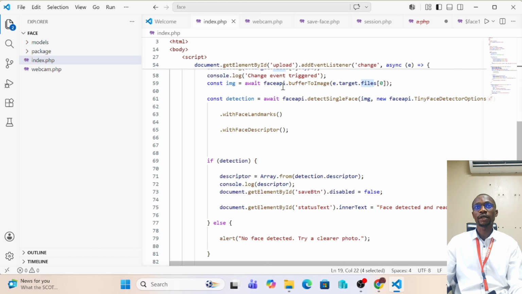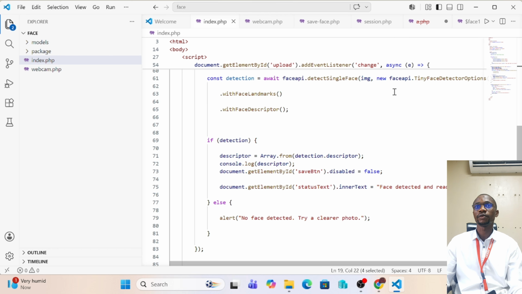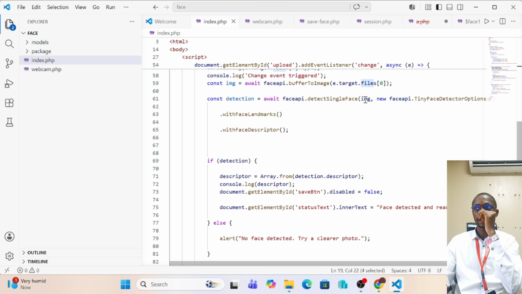So that's just it. I believe you understand. If you don't understand, this is going to convert this and return some data just like other normal code. And the detection is also going to run this face API detection of a single face. You can see it buffer, this one face buffer to image, and this one detects a single face with face landmark and face descriptor. You can see this is passing another parameter.